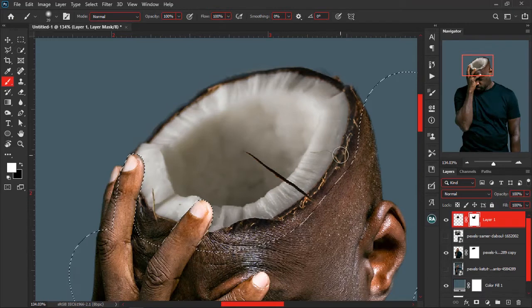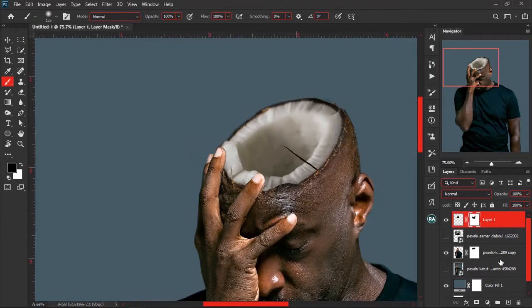I took away way too much, so I'm bringing back some more, and I had to leave some textures of the coconut on the man's body so that it has a smooth blend in, and that is what I'm trying to do here.